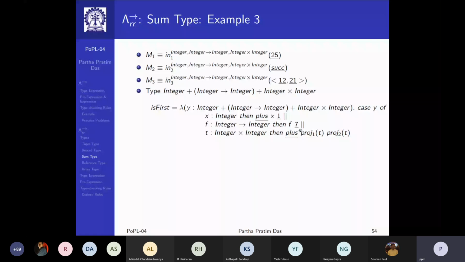If y has been created by injecting the third component, which is a tuple, I call it t. It has to be of the tuple type integer cross integer. And then I do this expression, which is basically adding the two components of the tuple, proj1 t, because that will give me the first component of the tuple, plus proj2 t, which will give me the second component of the tuple. So this is what I have created.